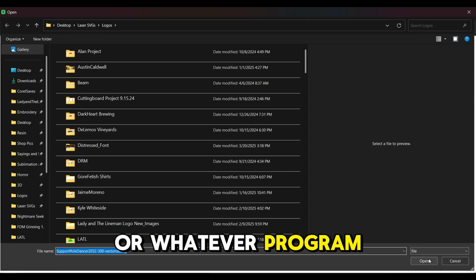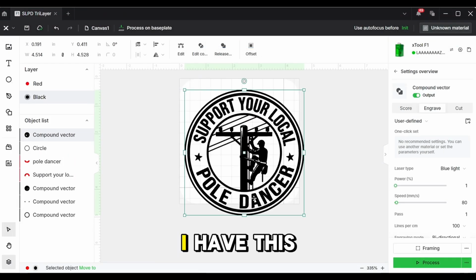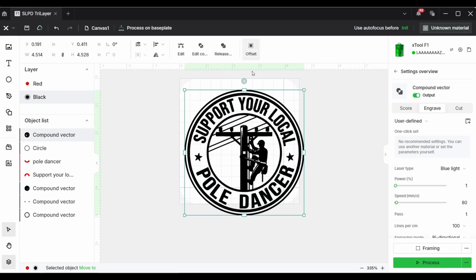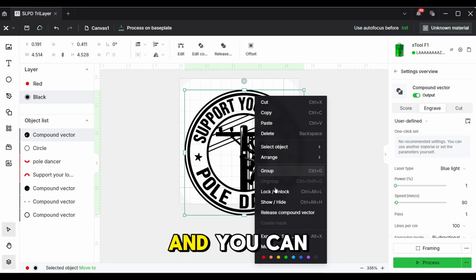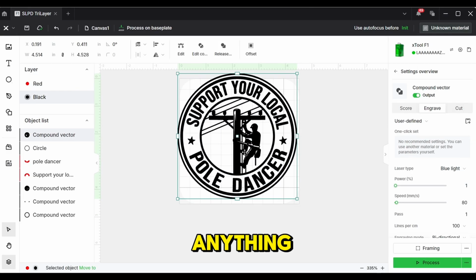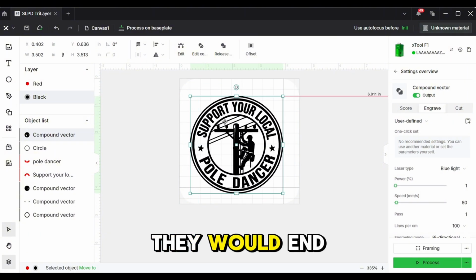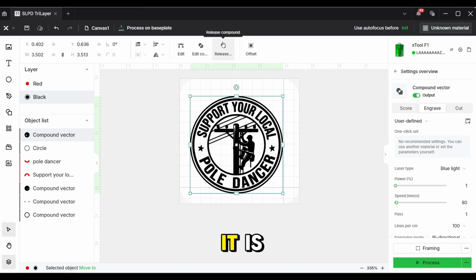whatever program you're using. I have this support your local pole. And you can see that as it is now, you can't ungroup anything. You can't really edit too much. So they would end up being all one color as it is.